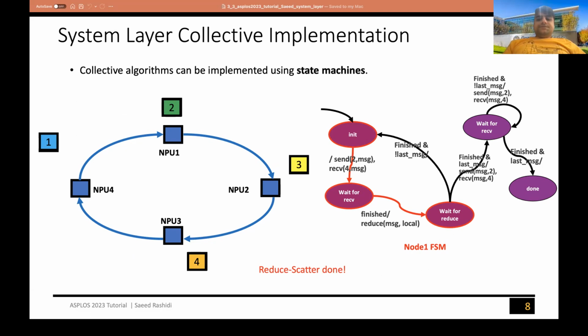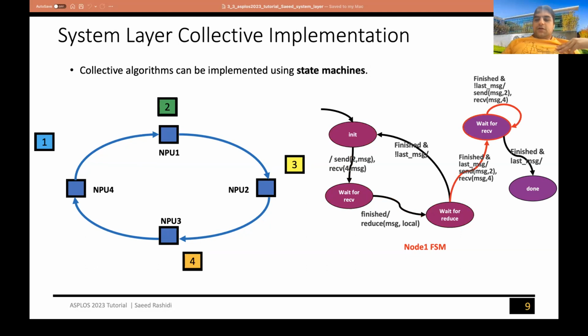Yep. So here, once you finish the reduce-scatter phase, what happens is that you transition to the states corresponding to the all-gather phase. And all-gather is even simpler than the reduce-scatter.